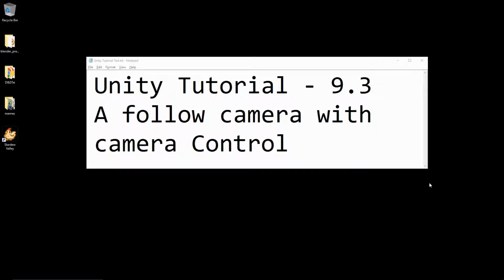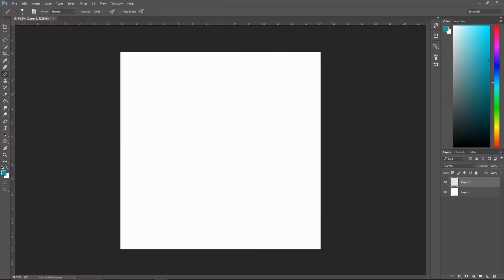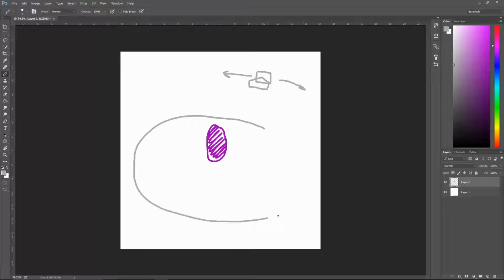Okay, so what this means is, and I'm going to go into Photoshop here. So what we're going to do is we have our character. We have our character. And we have a camera. What we'll be able to do is, if you move the mouse left or right, you'll be able to spin the camera in a circle around the player.